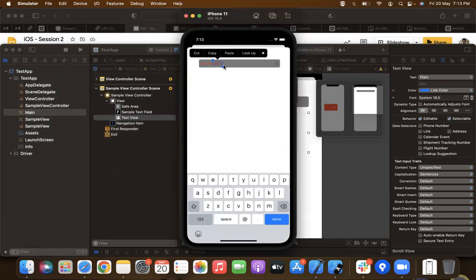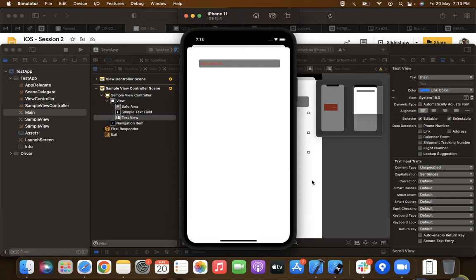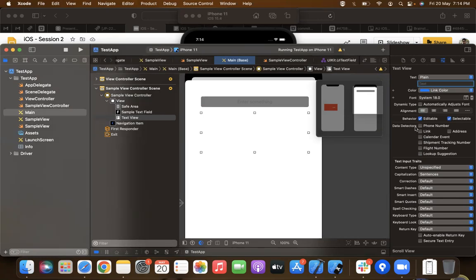So if you want this functionality in the text view, you select that. Okay. Later, data detectors means if the user enters any of these, it will automatically detect those things. If a user has entered a phone number there, it will detect the phone number. If you want to detect phone numbers, you check this. If you want to detect links, you check this. Currency, all those things. Email address, detect this.